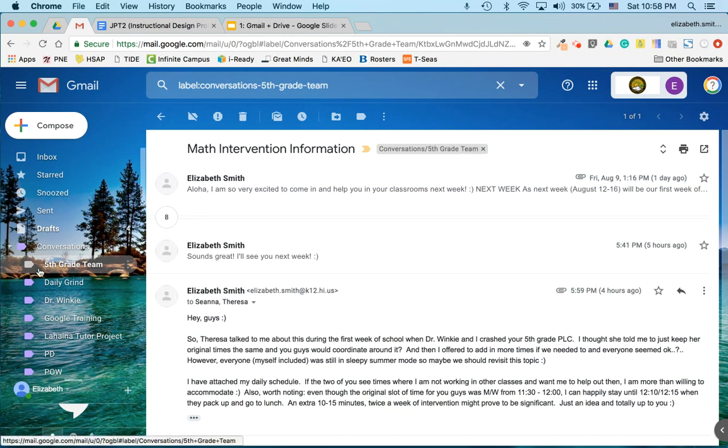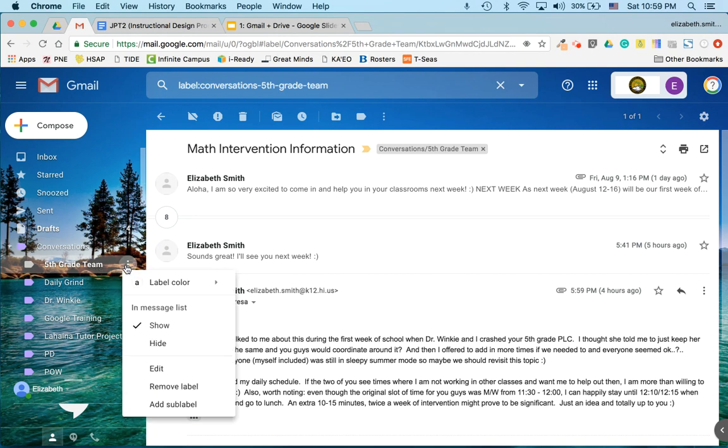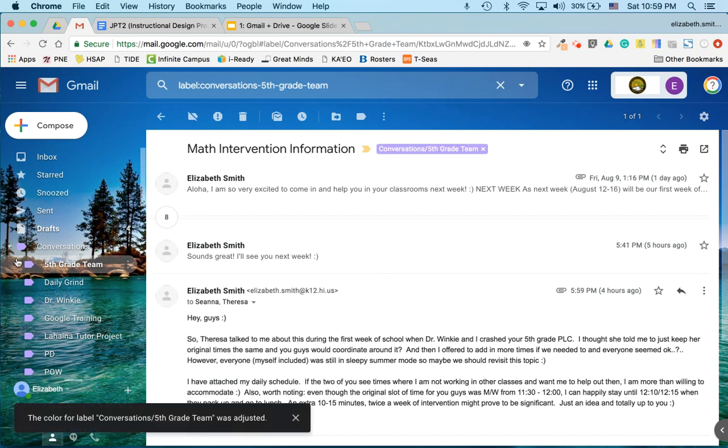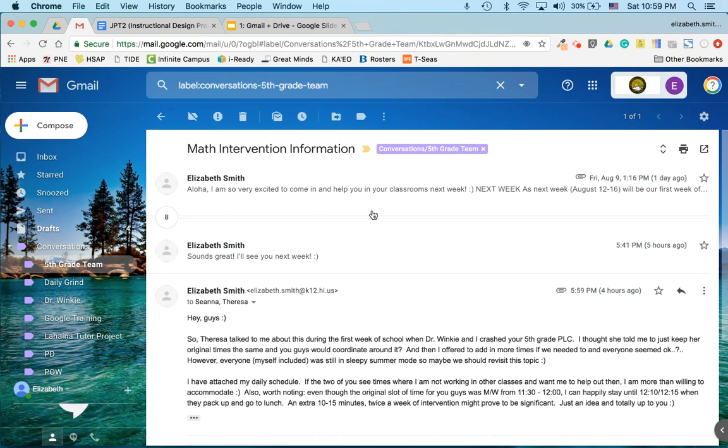As you can see, the folder is gray and the label is also gray. Since all of my conversations are purple, I want it to be purple too. So I'm gonna go to these 3 little dots here, go to label color, and go to purple. As you can see, it changed the color here and the label here. So everything matches. Again, you might not care, but that's how you would do it if you did.